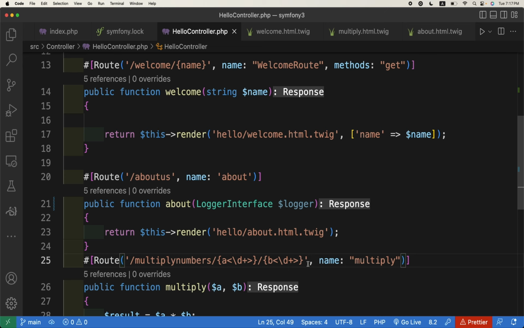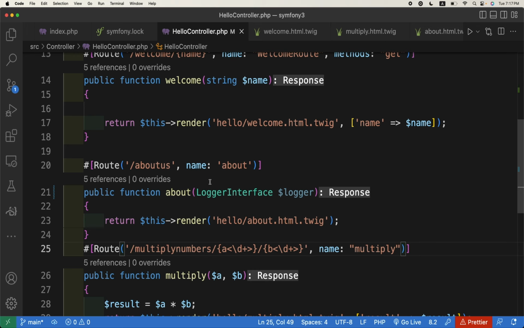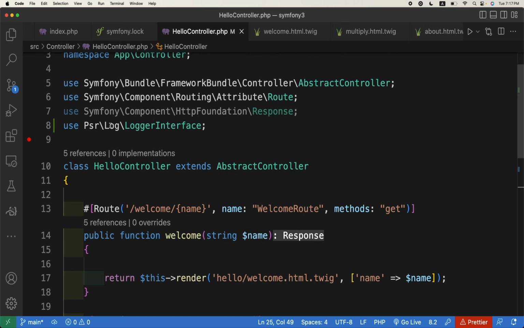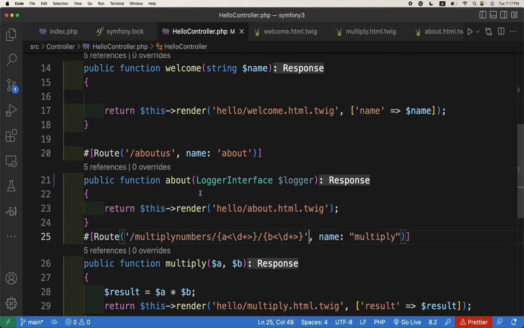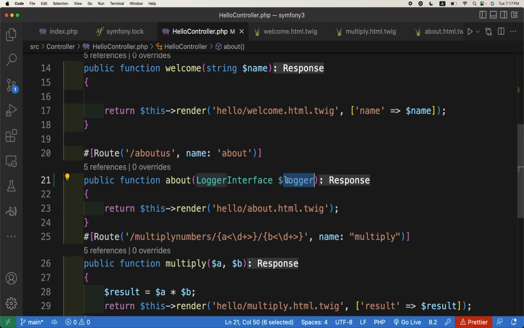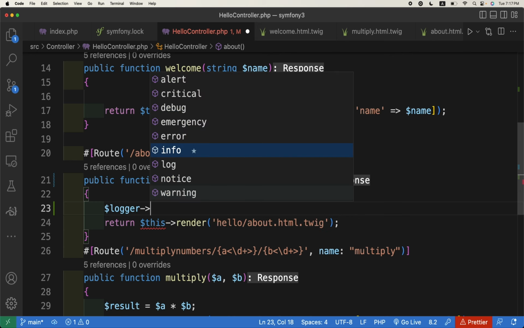What we are doing is, in the controller method for this particular route, we are passing the LoggerInterface logger, and we have included it here to use it. Symfony will do this because it is an autowirable service. It will create an instance of this class for us, and it will be available in this method. So if I do $this->logger, that's what autowiring is. It will automatically do it for us.